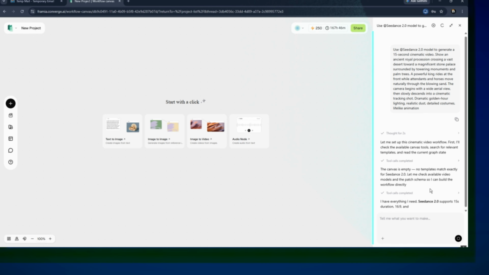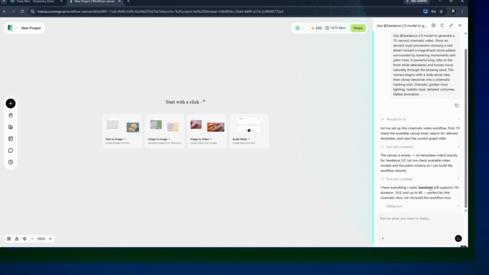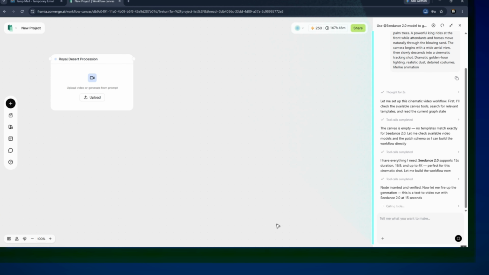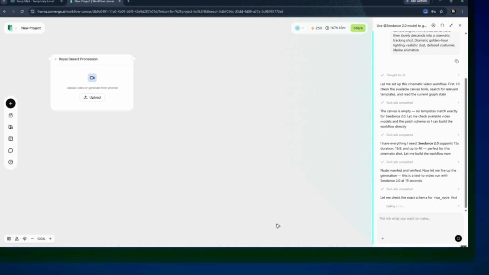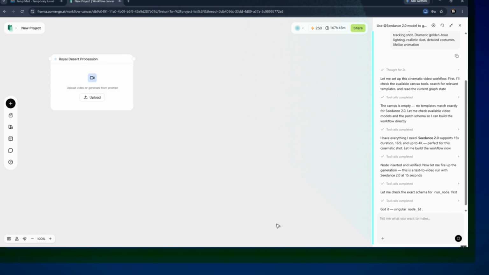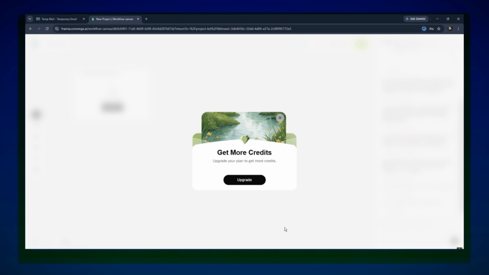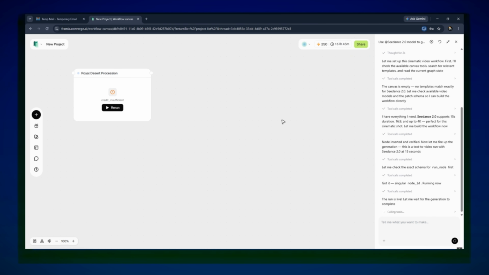Now here is the single most crucial part of this first trick. Do not, under any circumstances, include words like 4K or 8K or ultra high quality in your prompt. If you do that, the AI will calculate a massive computational cost of over 500 credits and your generation will immediately fail because your account only has 250 credits.